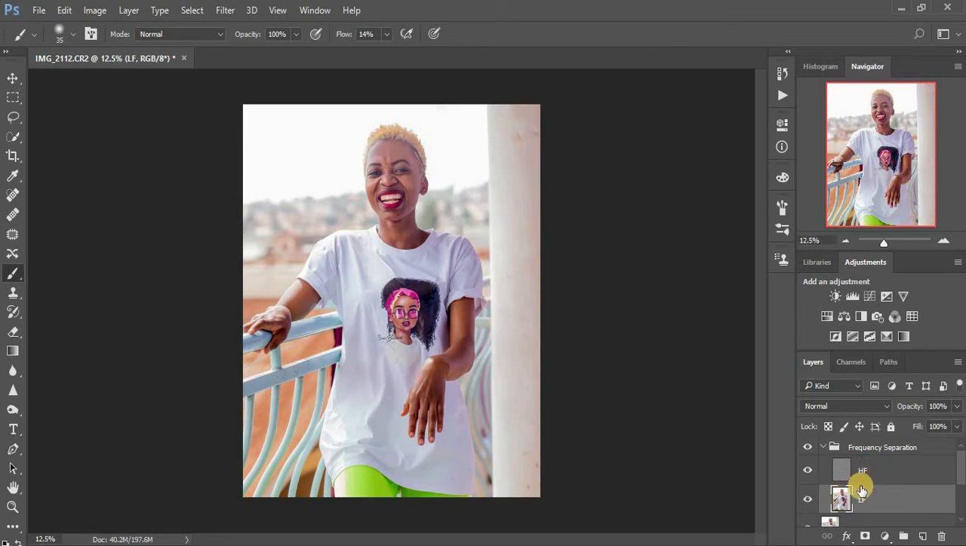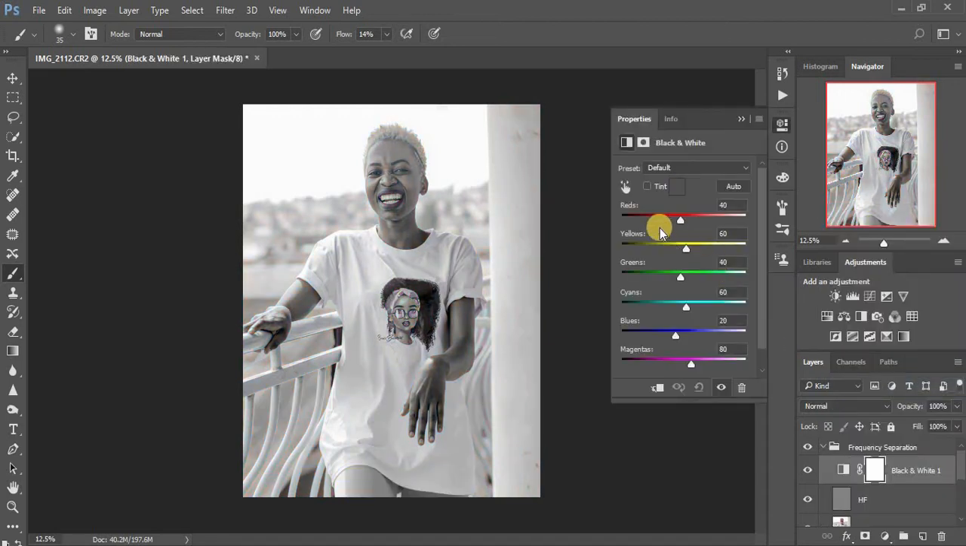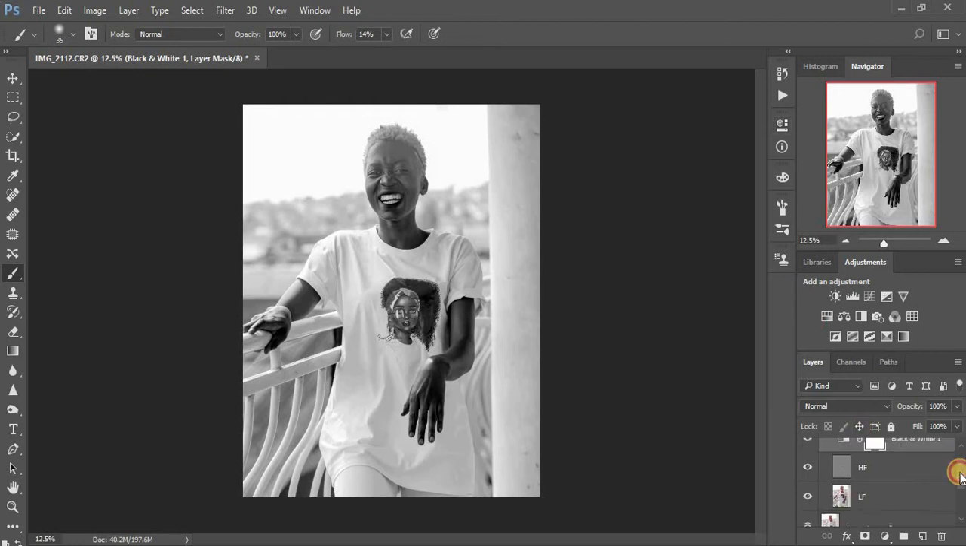And before I do that, I make sure I select my high frequency, come right here and create a black and white layer on top of our high frequency. This is going to be guiding us a little about where to mix and where not to do our mixing, and it's going to be showing us where the skin tones are kind of imperfect. So I'm going to come right here on my lower frequency now.